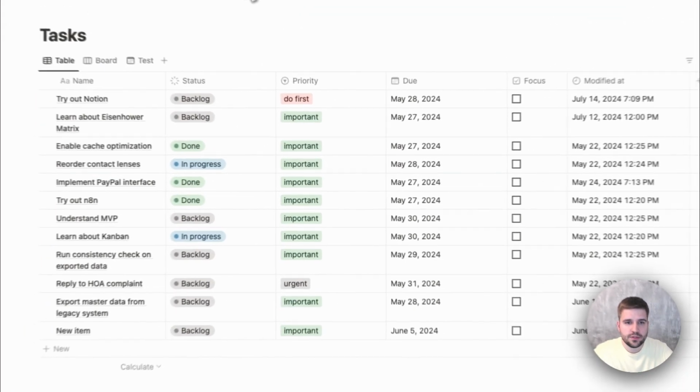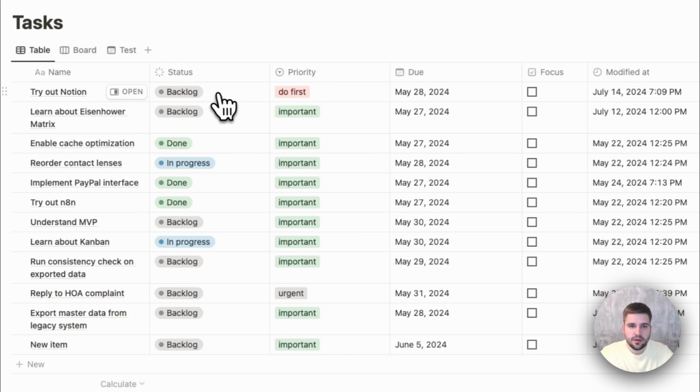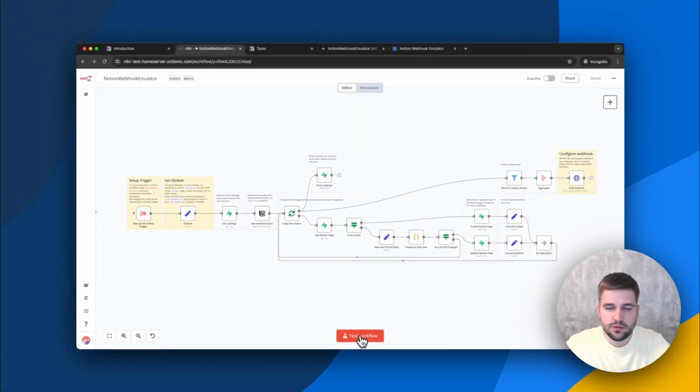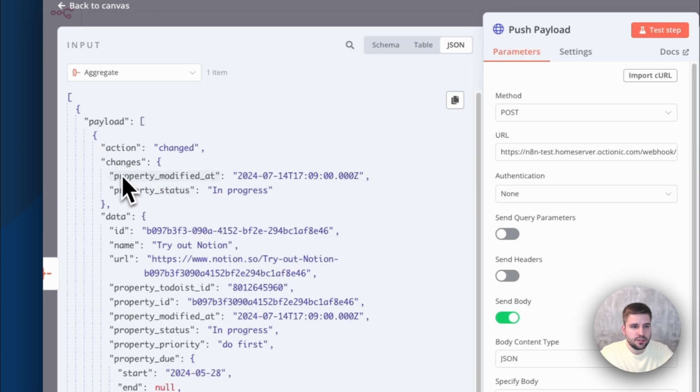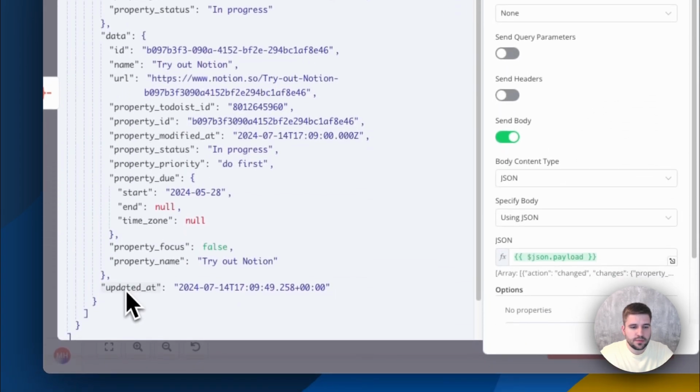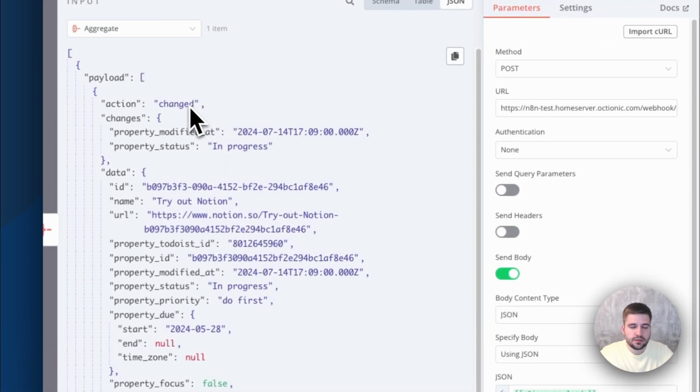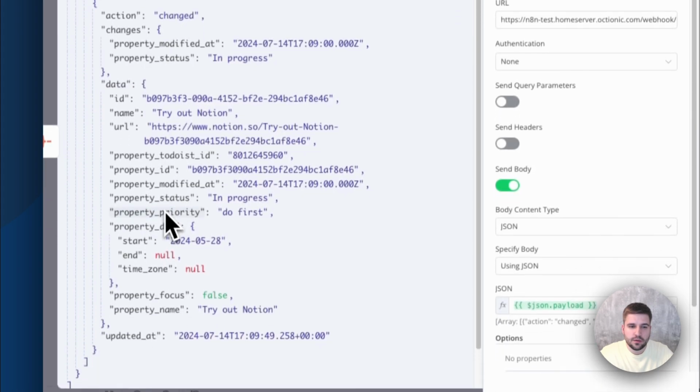So here we have a database containing tasks. And if we change a property, then run the workflow, we get a JSON as response containing an action, changes, data, and an updated add timestamp. The action changed indicates that this is an update in the Notion database. The changes only contain the changed properties, and in addition we have the data, which contains the whole dataset, the whole object.